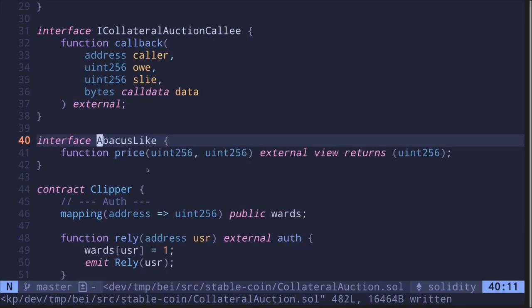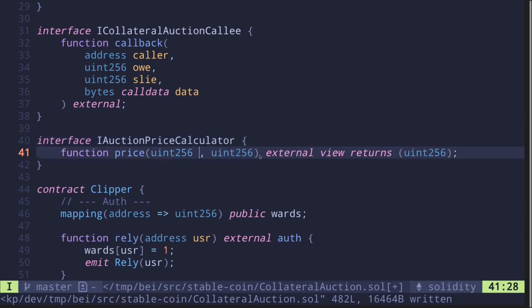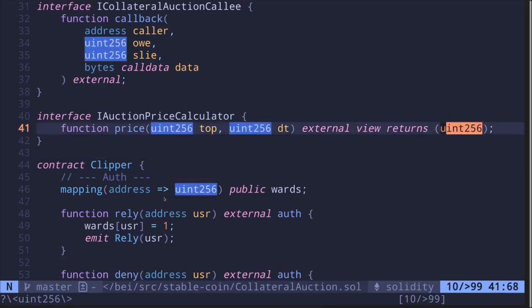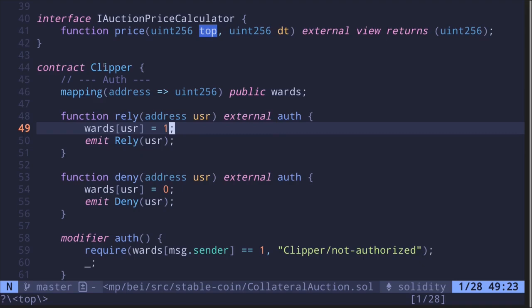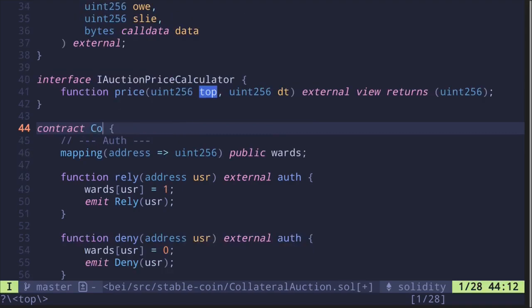This is a contract that handles the calculation of the price of the collateral. Let's call this IAuctionPriceCalculator. The inputs will be the starting price and the time elapsed. Let's call this dt. And it will return the price of a collateral. Okay, and then we have the contract Clipper. Let's rename this as CollateralAuction.